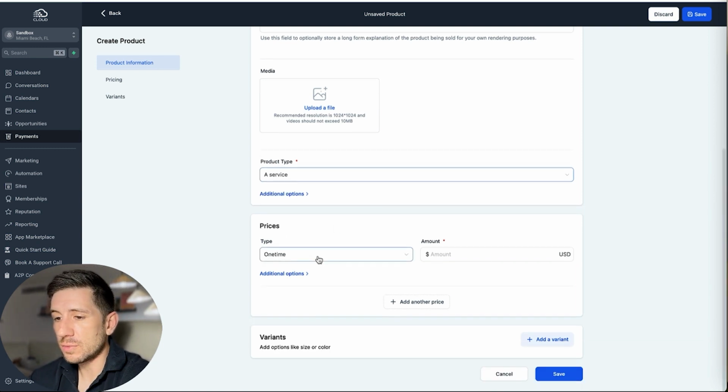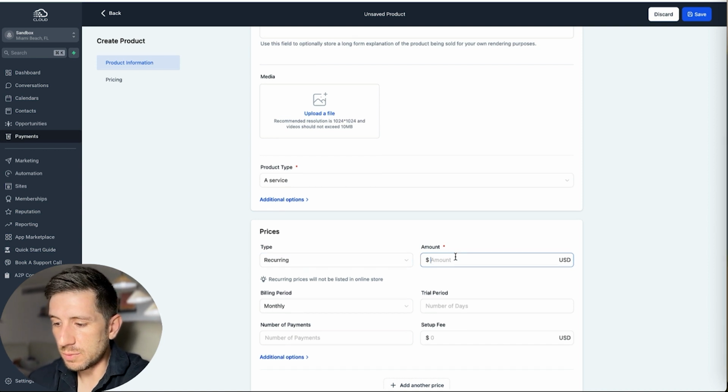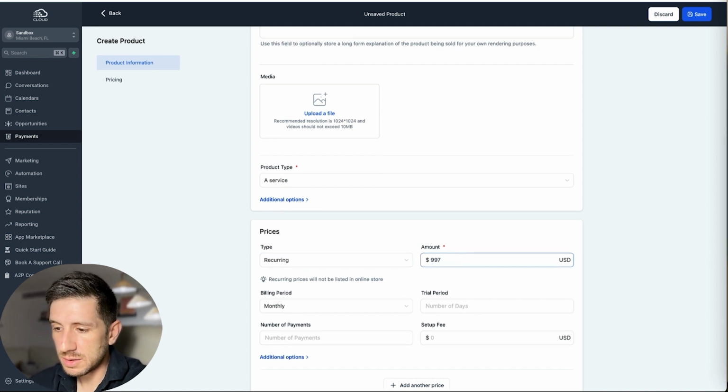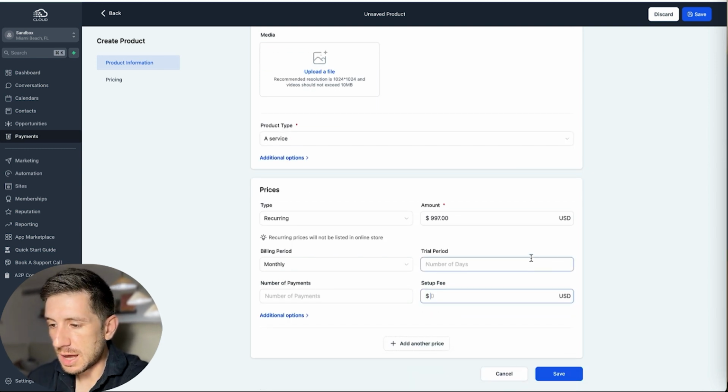So next, we want to select our price. I want a recurring price, not a one-time, of $9.97. Plus, I want it to be billed monthly, and I want to have a setup fee of about $500.